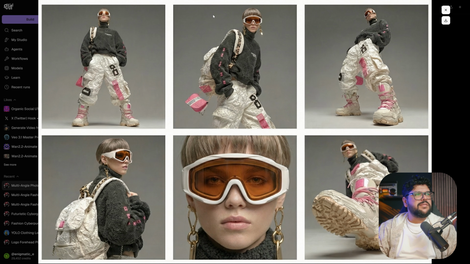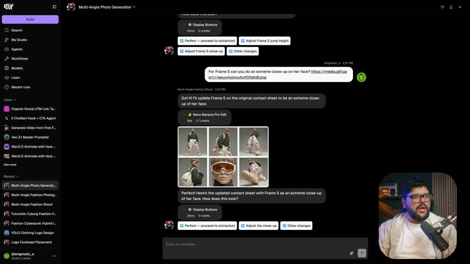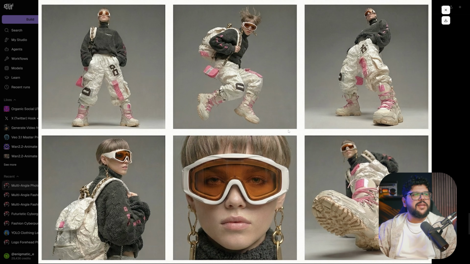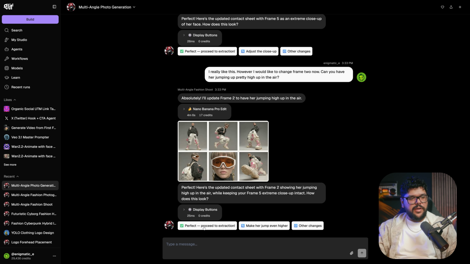And actually, image 2, I'm not really excited about image 2. Maybe I can have her jumping, that would be kind of cool. All right, I really like this. However, I would like to change frame 2 now. Can you have her jumping up pretty high up in the air? And let's see what it does now. All right, yeah, that looks sick. I like it. All right. Let's go ahead and roll with that.